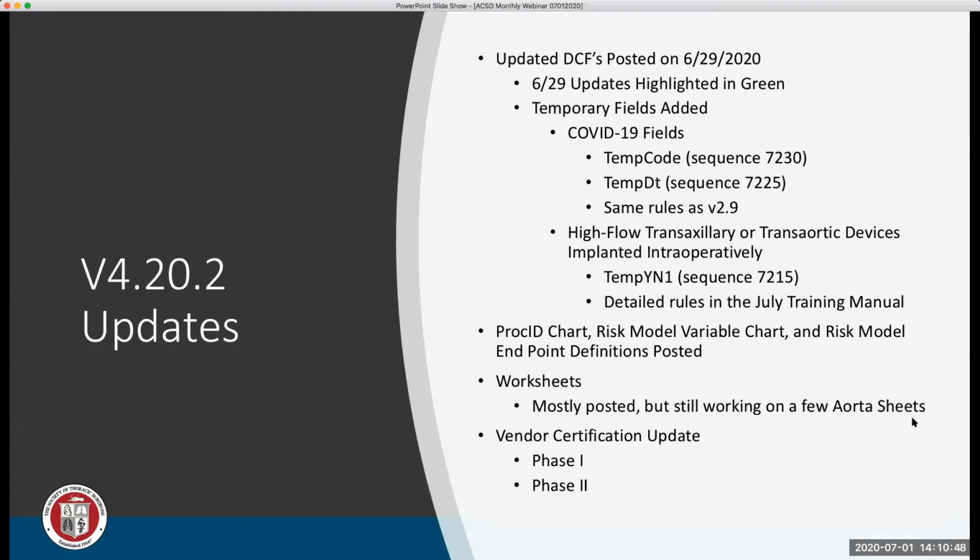I am working on a few more aorta. This one is posted. The other ones will be coming mid next week. And then we talked about vendor certification, and vendors are actively working on it. Quite a few have already passed phase 1 and have distributed their software to their sites, and phase 2 has not yet started.